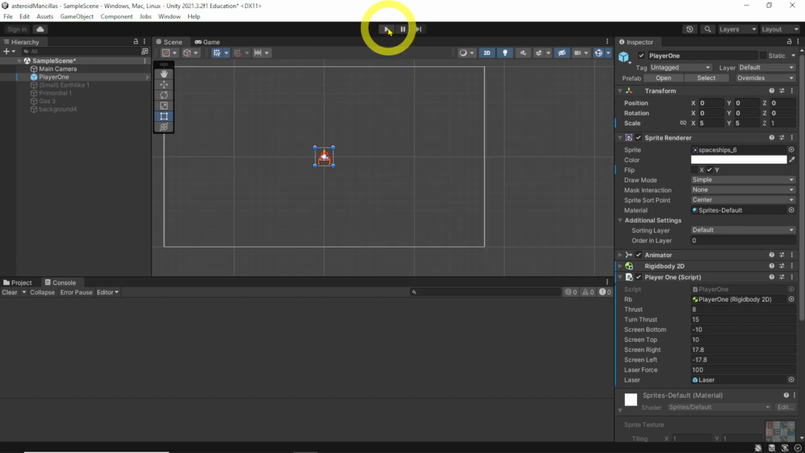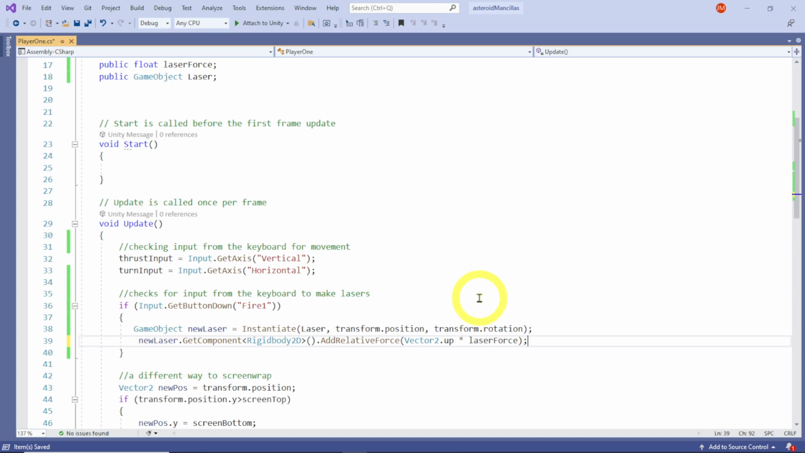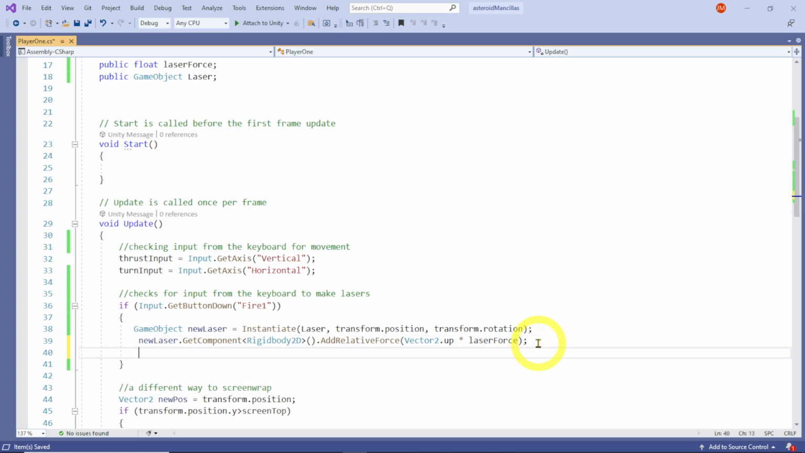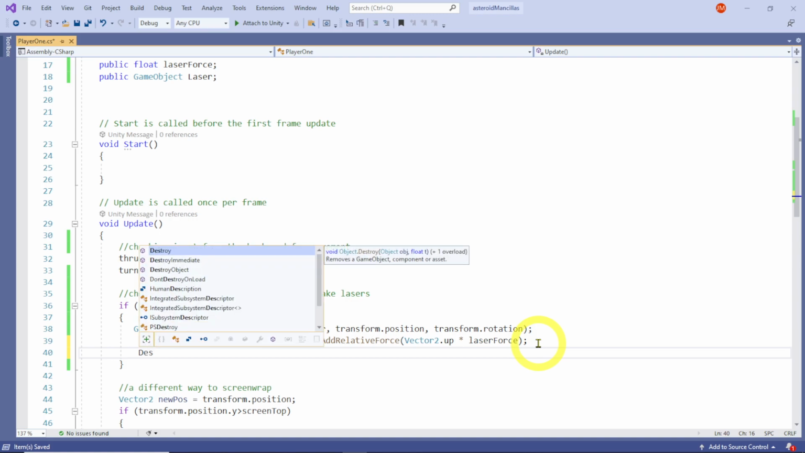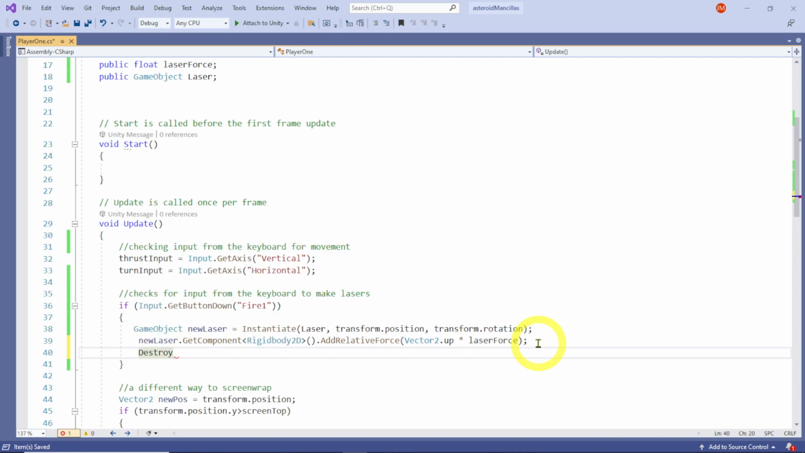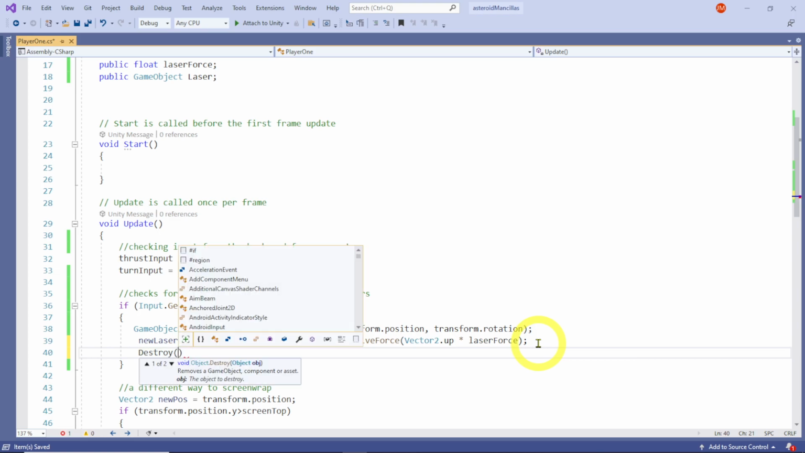So meet you at the code. All right, so here we are. We want to create a new laser, and then we've given the laser some push. After it is pushed, then we want it to get destroyed. So like we did before, there's a destroy code, right? And what are we going to destroy? We're going to destroy the new laser.